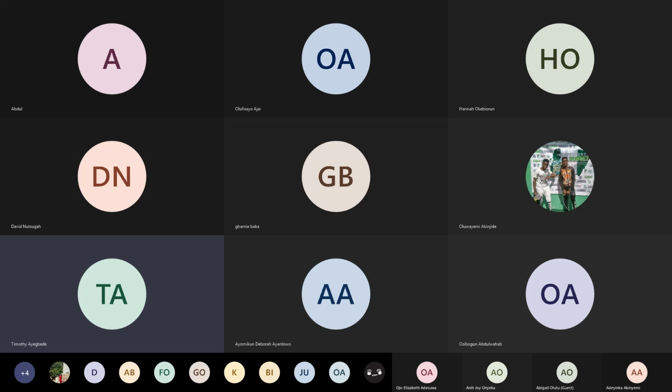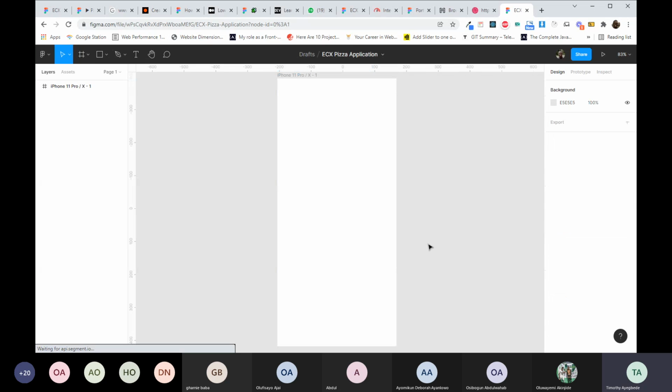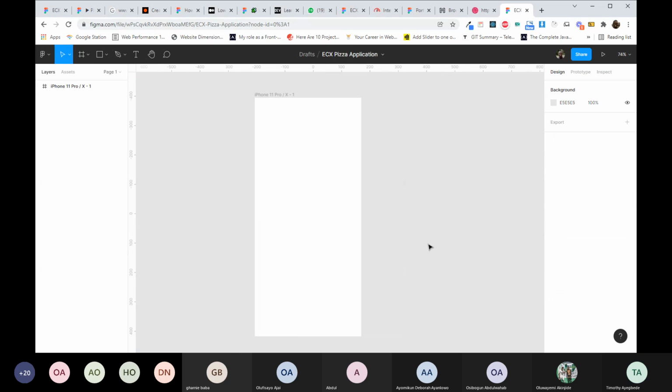To me, you can choose whatever you want. If you still want to go with something like iPhone 8 Plus, because 8 Plus is in my 7 Plus, and I just like X because to me it's the perfect phone size. Of all phones I've seen, iPhone X is the perfect phone size. So yeah, we'll be using this for our wireframing.